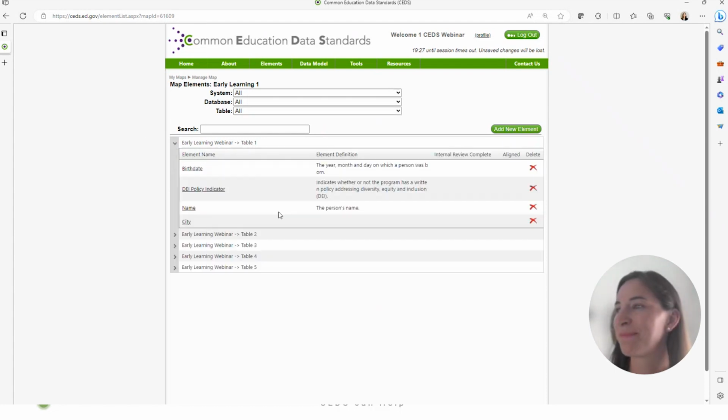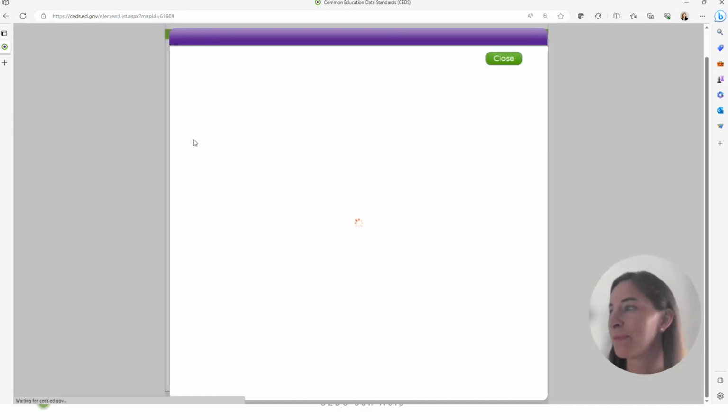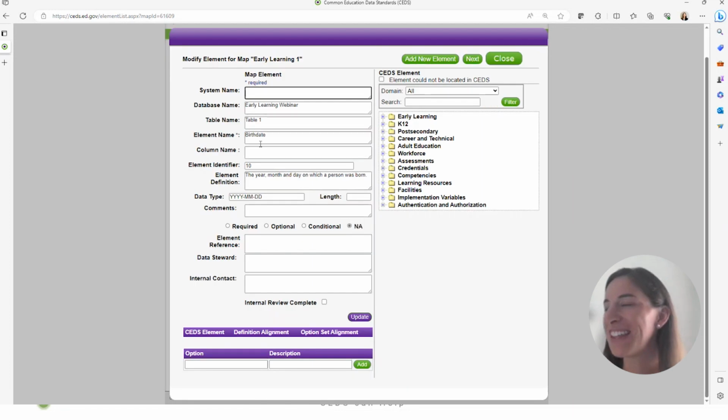Okay. I'm going to click on table 1. So if everyone's following along with me, you should see birth date as the first element in your map. Go ahead and click birth date. And hopefully, there we go, it loads. It might be a fault on my end with my internet today.